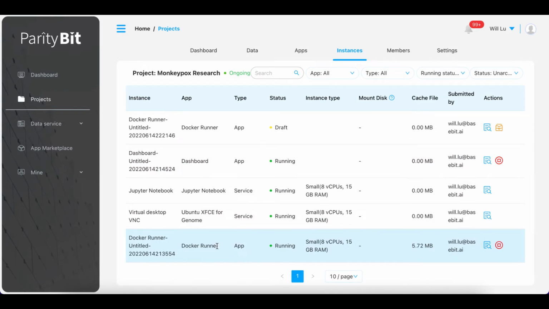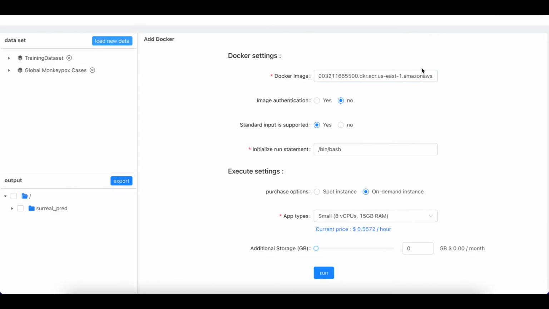As I mentioned earlier, XDP has different types of applications for users to process data. Let's talk about these applications. The first is Docker Runner. You can register your own Docker image to the platform and run it with Docker Runner.